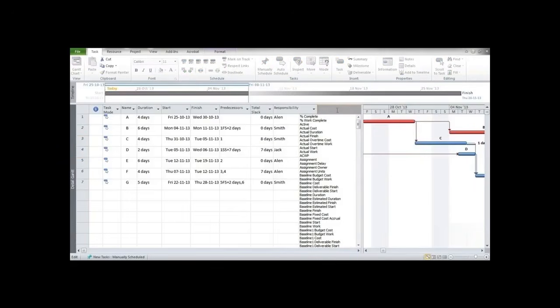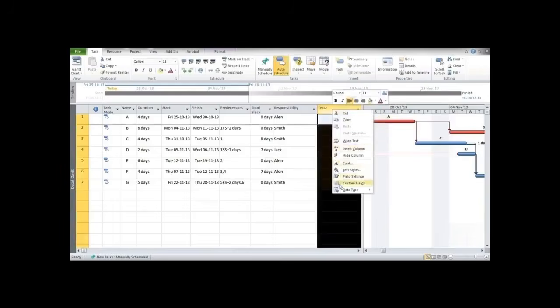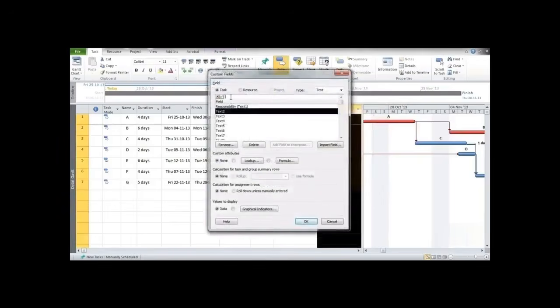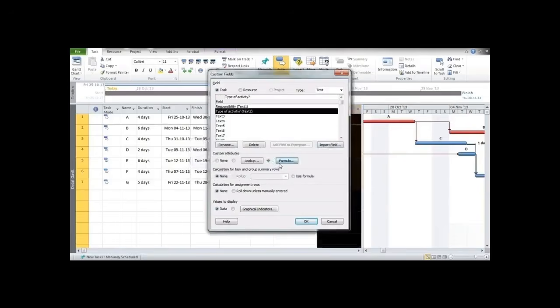Text is to be selected because we want the result in text format, that is, we are saying that activity is critical or activity is non-critical, so it's basically a text that we want to display. So go on to T and select text 2. Now as we have seen earlier, we need to customize it, so go to custom fields. Now right over here, type of activity question mark. Now go on to the formula bar over here, select the bubble and go to formula.